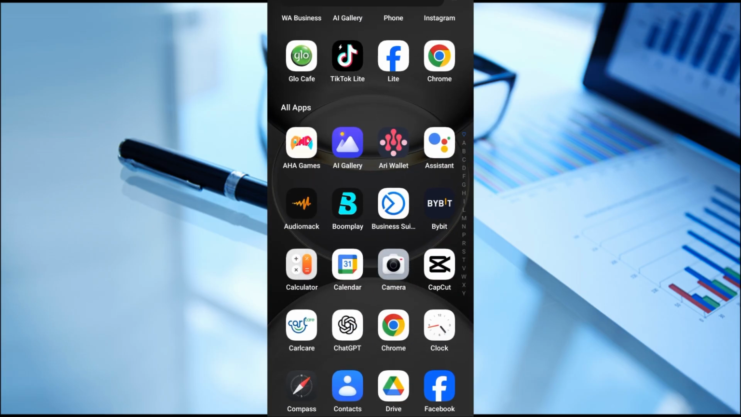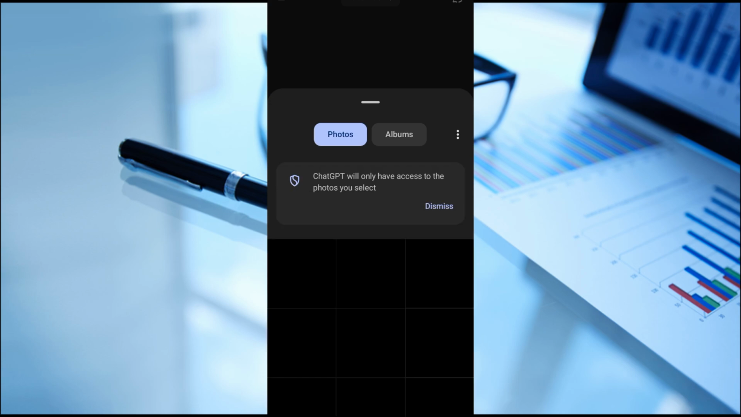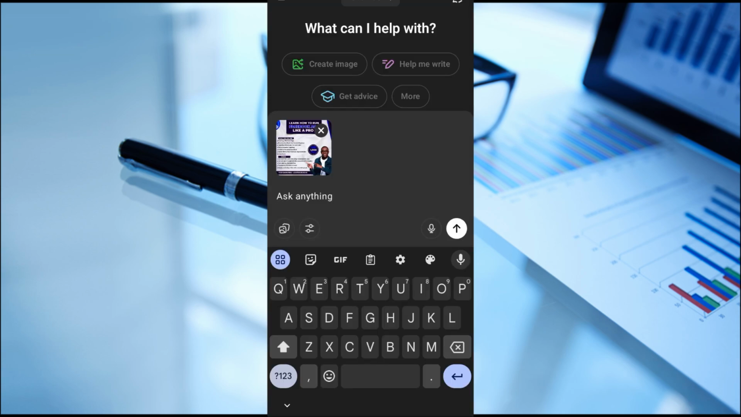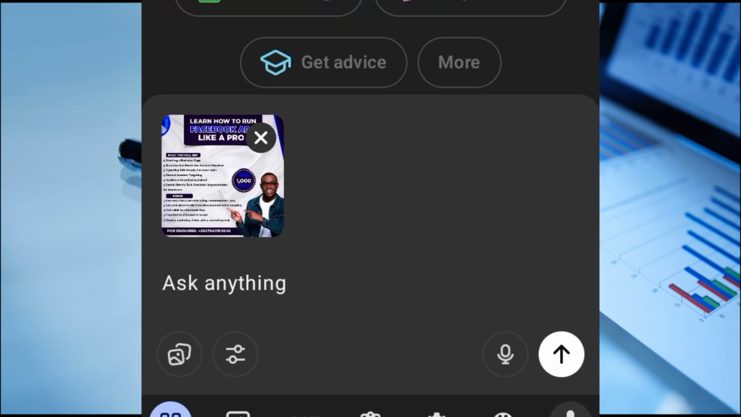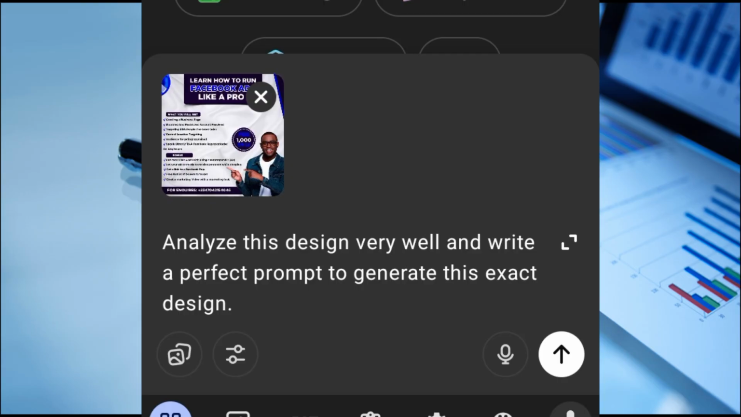Just head over to ChatGPT. Come to ChatGPT and upload that design. So let's just upload the design. I'll tell ChatGPT to analyze this design and write the prompt for me. So you need to write the prompt very well.